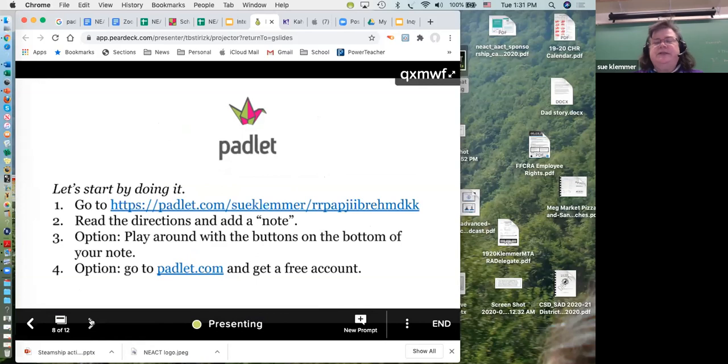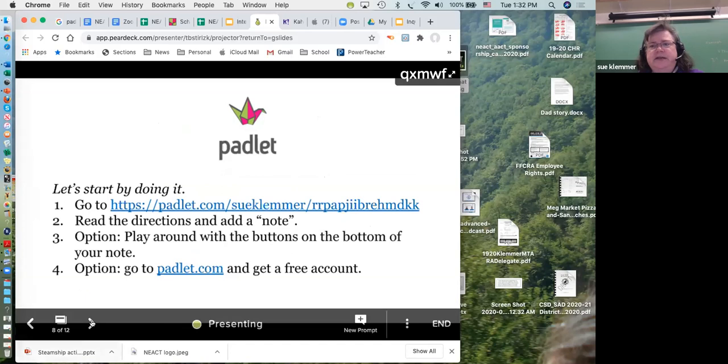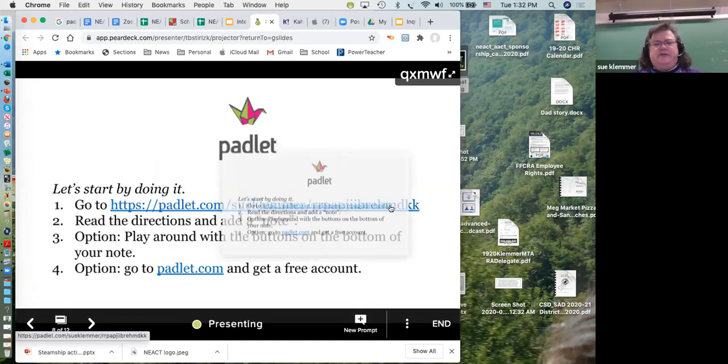Okay, the next one I'm going to talk about is Padlet, which some of you saw in one of the plenary presentations, I think, yesterday. And we're going to start by doing it. So you're going to go back to the internet and copy and type in this god-awful link, they don't let you shorten it. You just put the link in the chat, then we can copy it. Okay, great. I knew I was going to forget to do that.